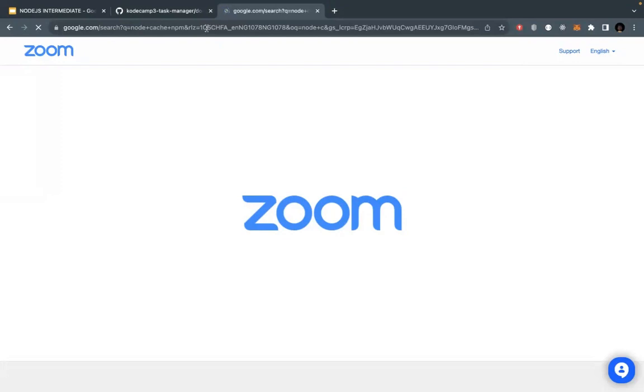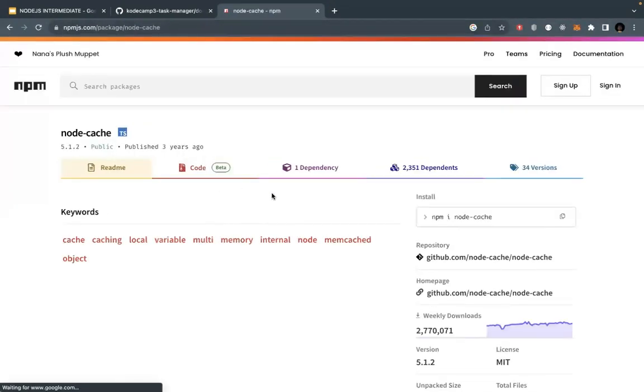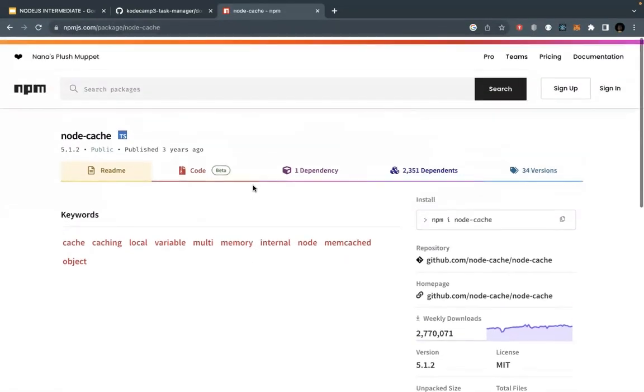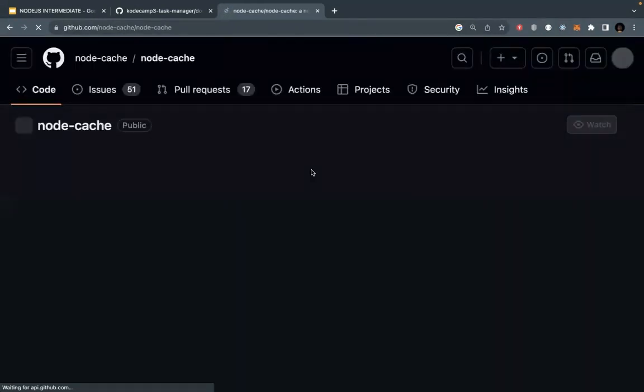But in this example, we're using Node Cache. On npm, I think we have Node Cache here, published 3 years ago, which I think was when it was last updated, and it has 2,770,071 weekly downloads. The homepage here is on GitHub. Let's check it out.